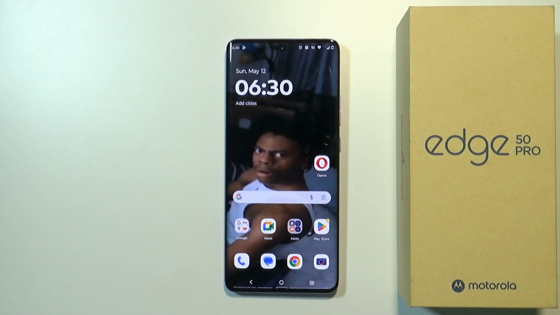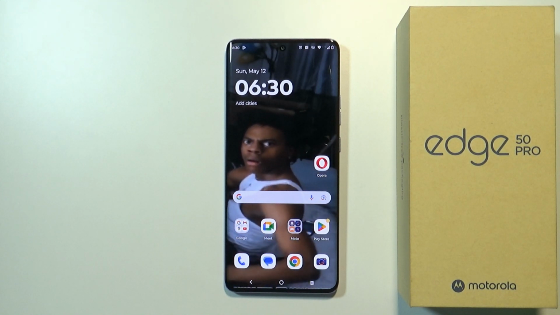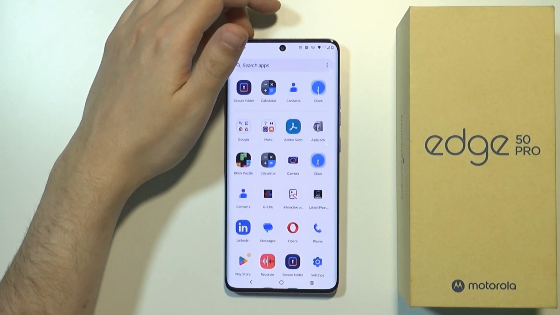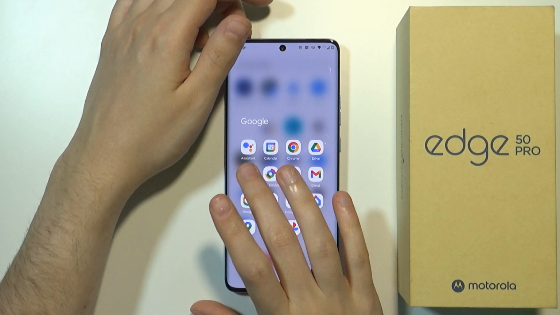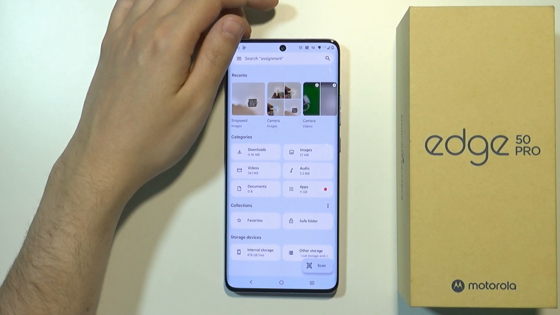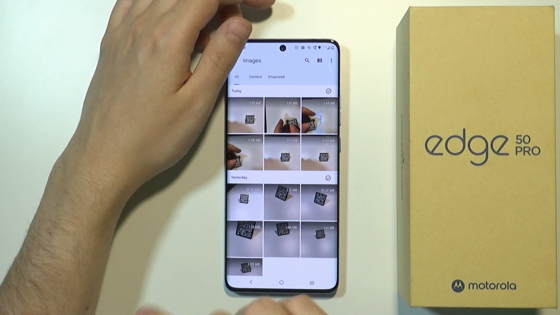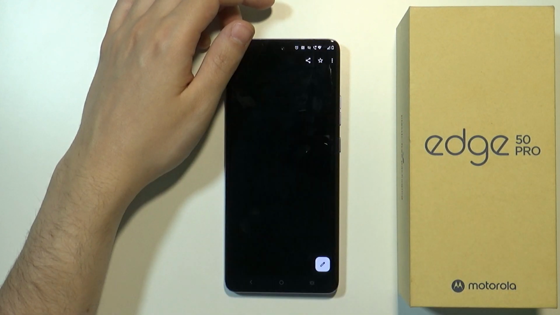Hello, in this video I'm gonna show you how we can edit photos on Motorola Edge 50 Pro. The first thing that we need to do is open Google Files. So let's find the app. There we go. Now of course we need to find the photo that we want to edit. So I'm gonna go to Images, and then let's say I want to edit this photo over here.